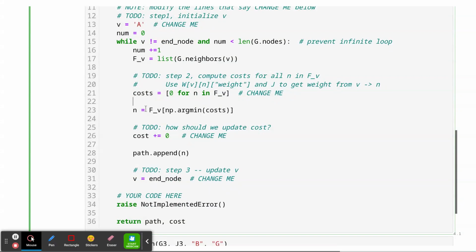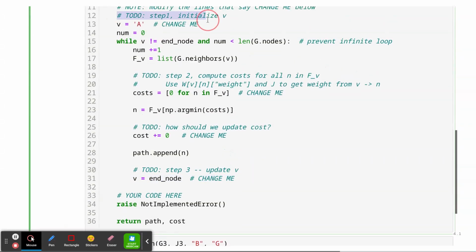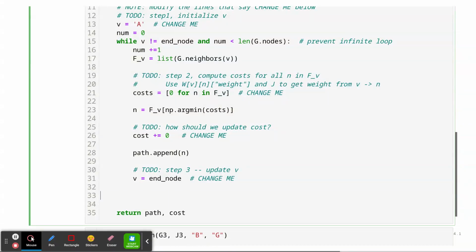Then what we'll do is after you've given this cost array, I will compute for you the index of the minimizer and pull out the associated node. So I'll take care of figuring out which node we actually visit. And then you are responsible for updating the cost and also updating V according to what we said in the algorithm. So you have 4 to-dos, and then we've done the rest for you. And I'll go ahead and delete this code. You should do the same.